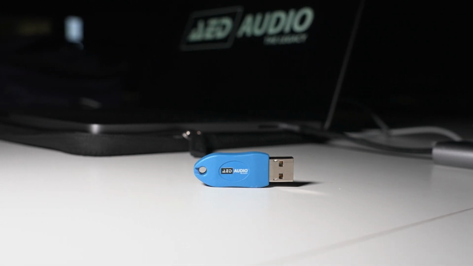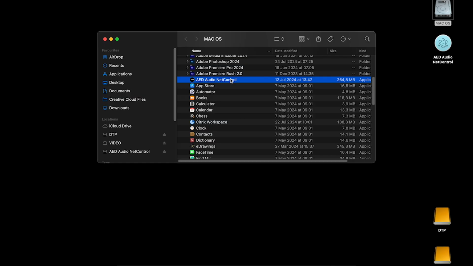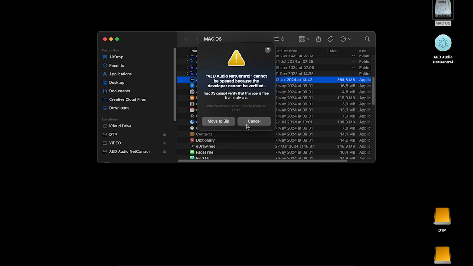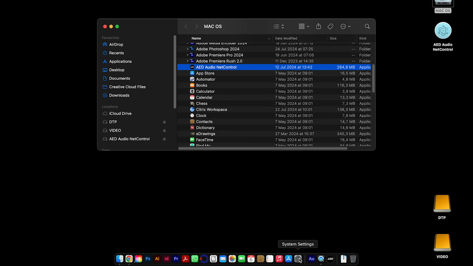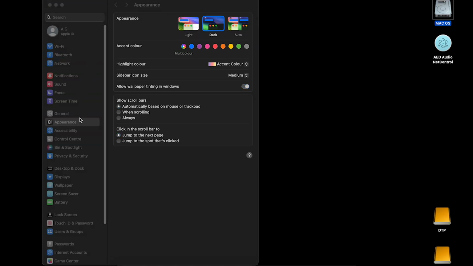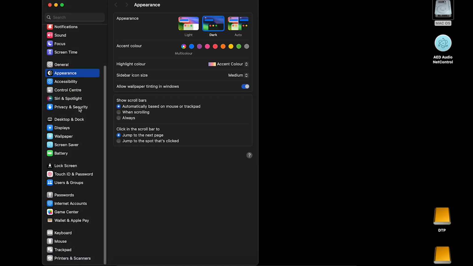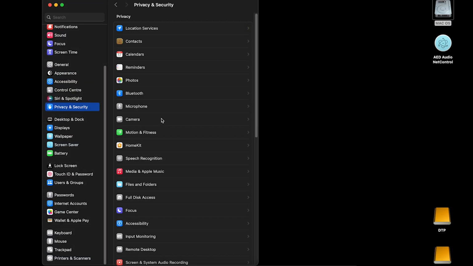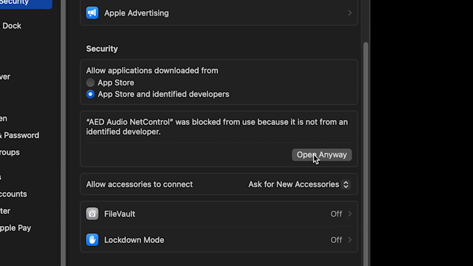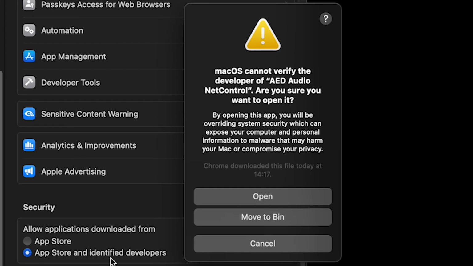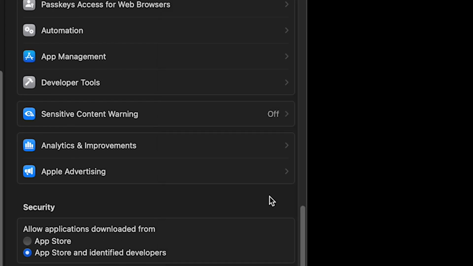Mac users may get a warning when trying to open the NetControl software for the first time. Next, go to System Settings of your Mac and click the Privacy and Security icon in the left tab. Scroll down until you see a window saying, AED Audio NetControl was blocked from use because it is not from an identified developer. Click Open anyway.